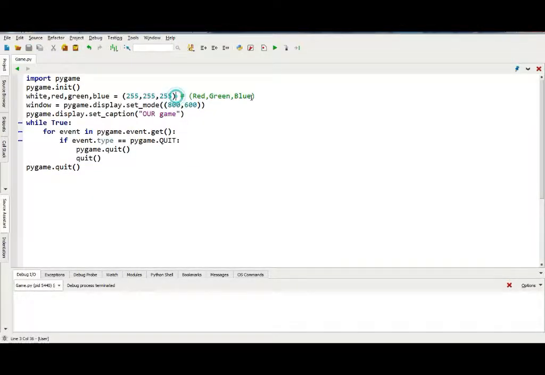So now let's assign those variables. So the red is the first one maxed out, and the rest are like 0. So the green, first one 0, second one maxed out, and the last one is 0, and the last one is the blue. So we got now 4 colors.